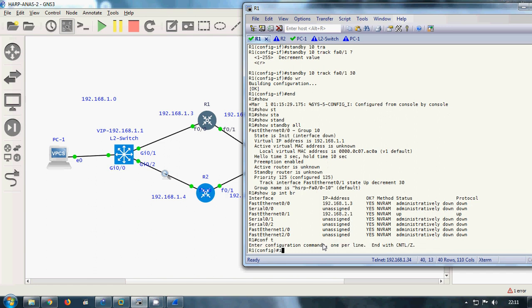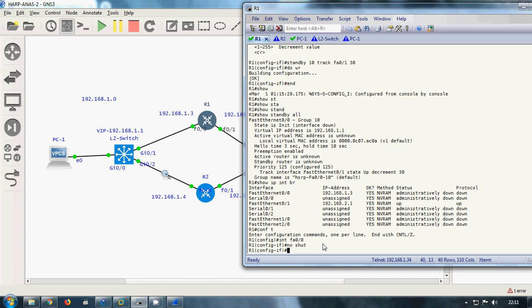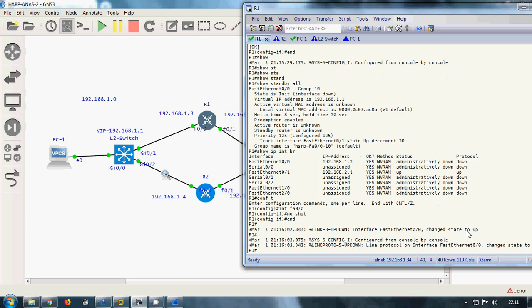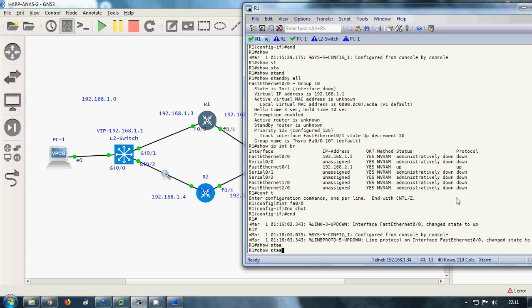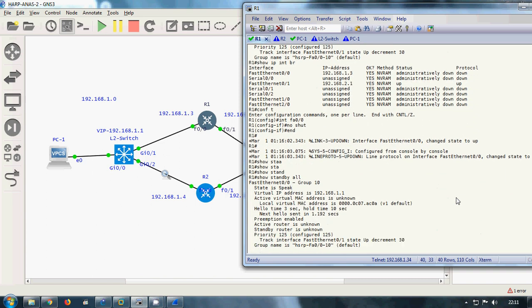Interface FA0/0, no shut. All right, and the state has changed, it has come up. Now show standby. The state is now in speak.